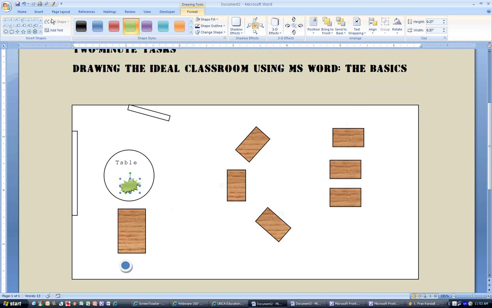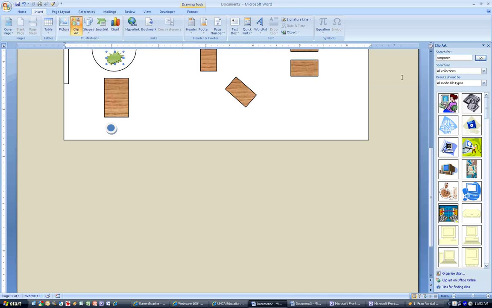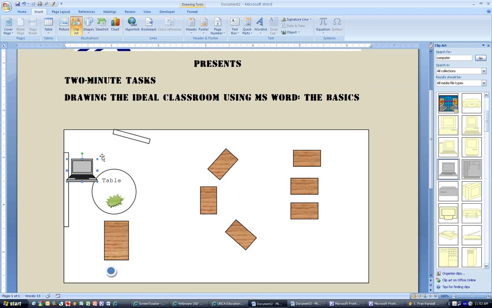Now from objects within, I can go ahead and do things like insert clip art. In this case, let's do a computer, and okay, so it's a little bit large. I'm going to go ahead and drop it down to a smaller size. I'm going to actually rotate it around and put it on the teacher's desk just to kind of give an idea where it may be. Again, this is two-dimensional. It's not the perfect drawing tool, but in a pinch you can kind of get an idea how this is working.